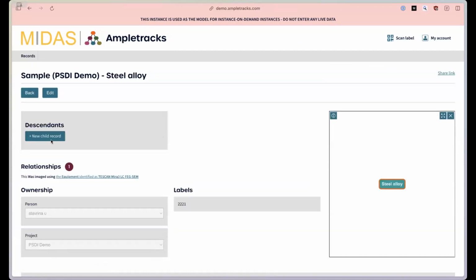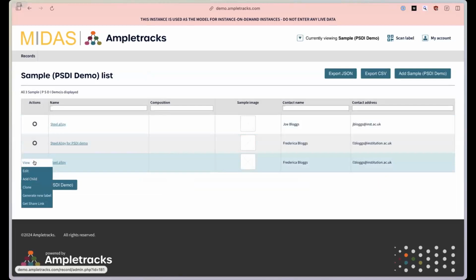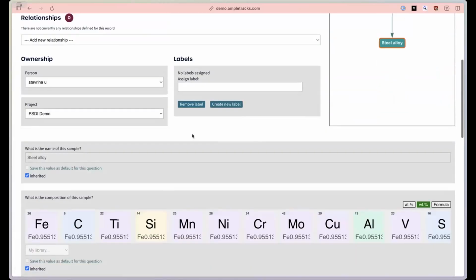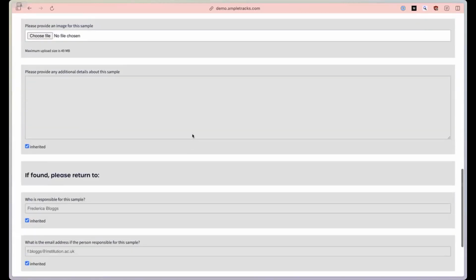So now I want to create a child for this record. There's two ways of doing so. I can go within the record and click on plus new child record, or within the records listing, I can hover on the cog and click on add child. So it's now created a child and it's populated a lot of the fields that have been inherited.